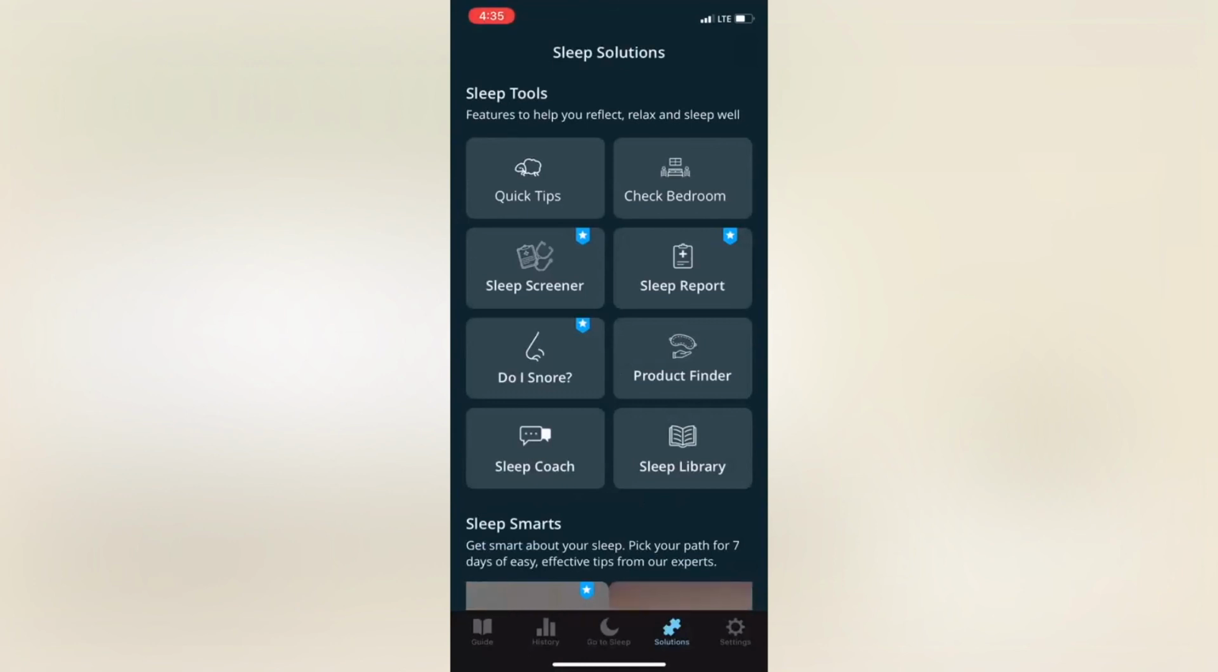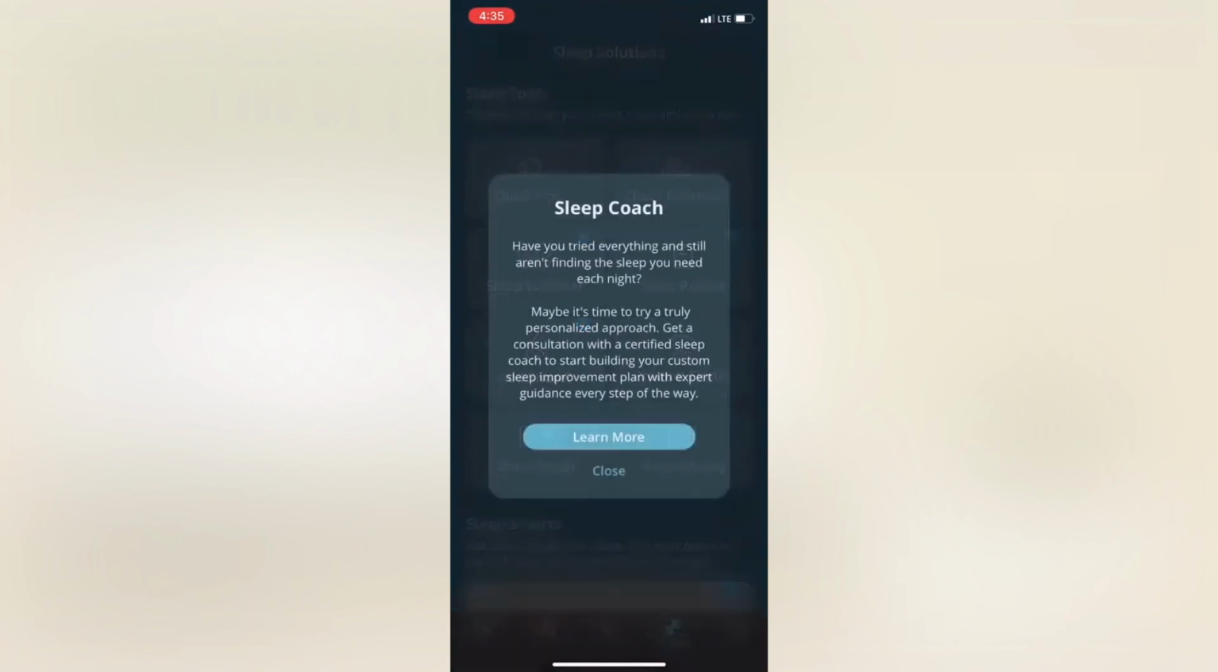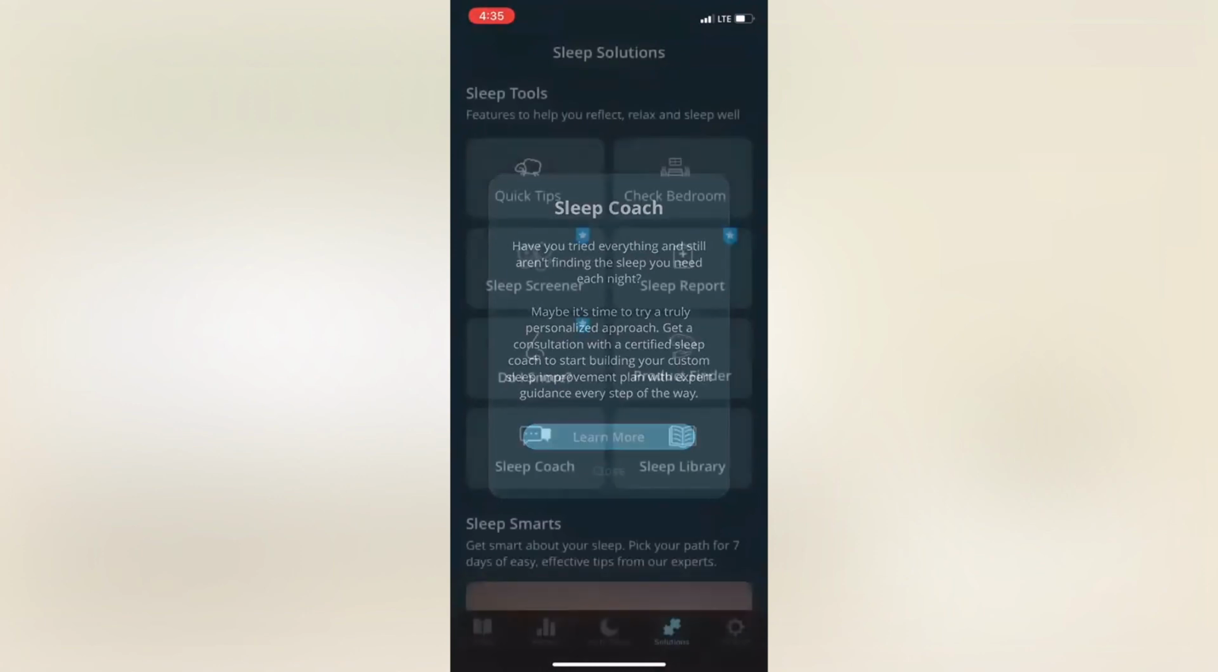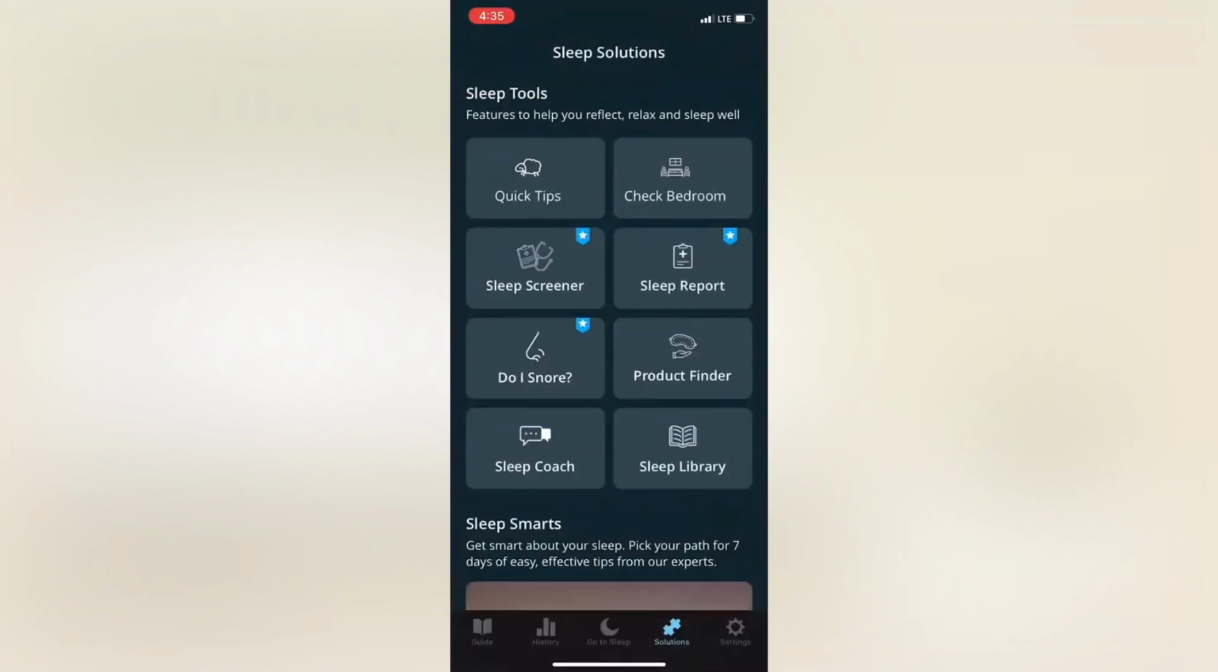Then this section is very helpful for finding sleep solutions to many problems that you may be having. There are quick tips, a bedroom check that you can do to ensure it is the best possible environment. It can help you find products that enhance your sleep, such as sleeping masks and other things like that. You can message with a sleep coach if you have the premium version. Then you can also click on Do I Snore, Sleep Screener, and Sleep Report as well, which will give you more information.